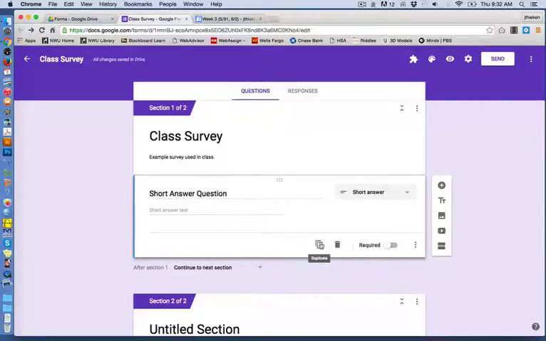Here I can duplicate this question. I can delete this question. I can make this question required, which means they can't move on to the next page or submit until they fill in all the required questions. And then just like anything else, my 3 dots, I have more stuff. I can show a description or I can do a data validation.